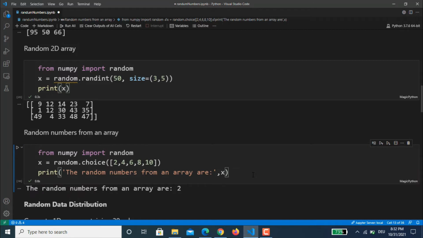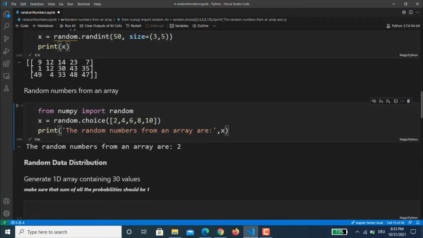So the random numbers of an array are like 2. It will keep on generating random numbers from your defined array. Okay, so this is something you can do in order to get just one number from your defined array. And also, if you want, you can generate similar code for a two-dimensional array.